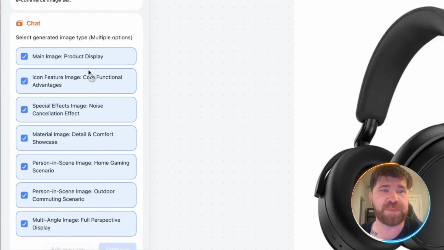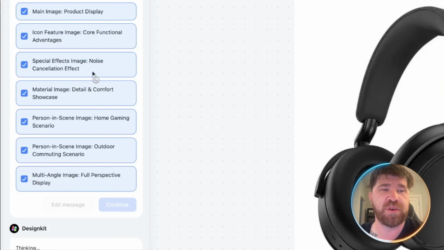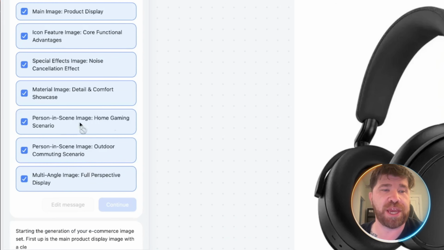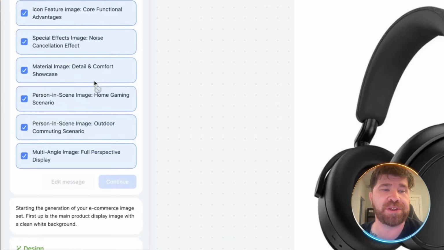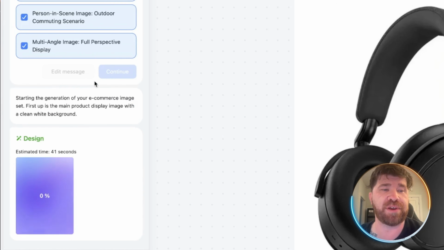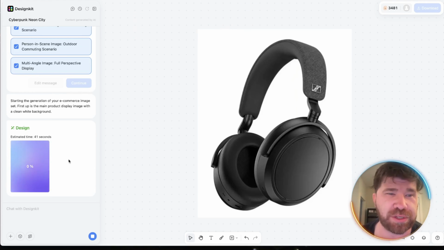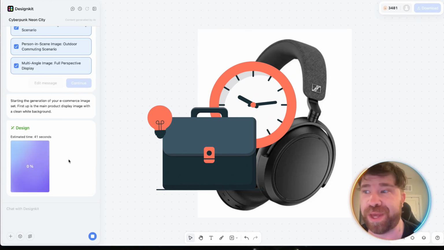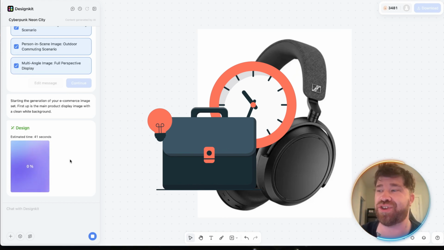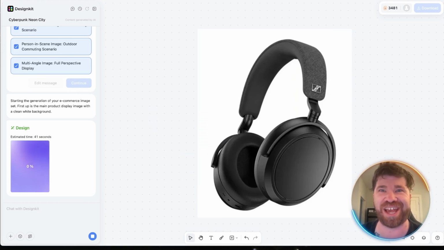You can see it is asking us to select the generated image type. We have the main image, icon feature image, special effects, material image, person and scene image, outdoor, home gaming scenario, and multi-angle image. Technically we just clicked on everything there. The estimated time is telling us about 41 seconds. Once again, you're going to be able to do this literally within a few minutes, and that is it. You don't have to do anything else at all.